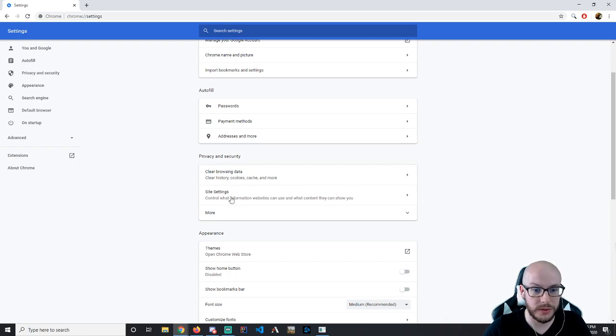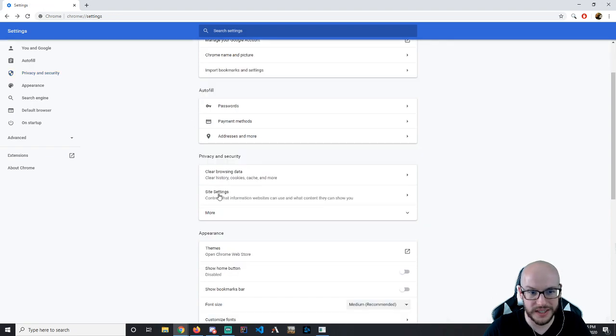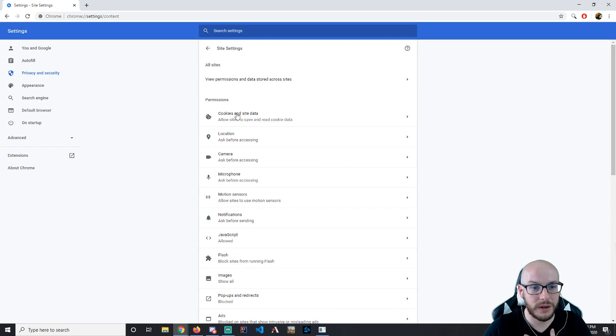Something else you can do is kind of control, right? Under our site settings, so privacy and security, there is site settings, control what information websites can use and what content they can show you. Very first thing here, cookies and site data. So what I just did was delete the cookies, the ones that are in existence now. Those bits of information that I've told websites it's okay to put on my computer, I just went through and cleared it all out. Now, what I'm showing you now is permissions.